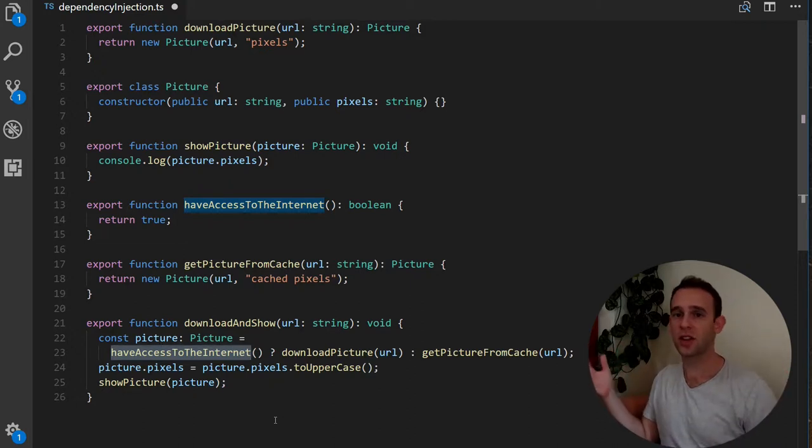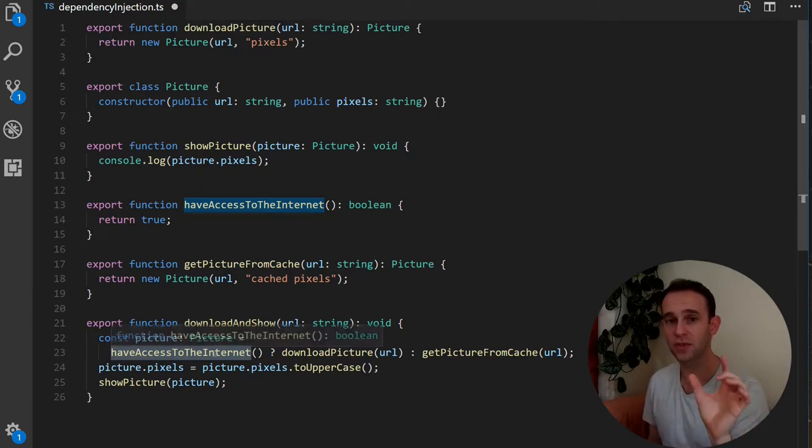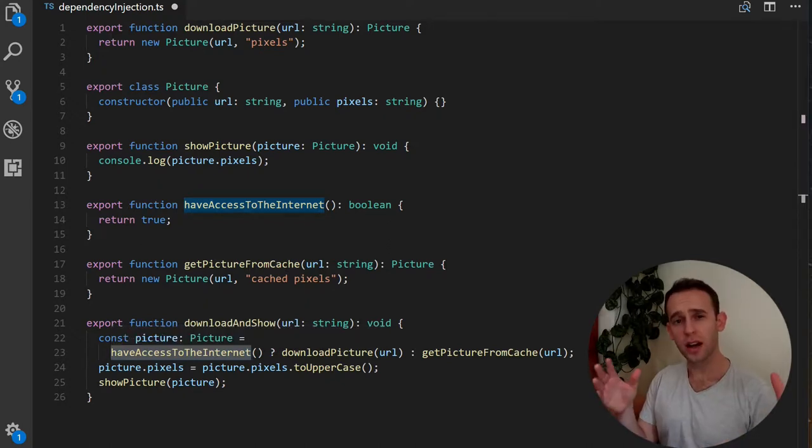But maybe this is not the case. Maybe we should have access to our servers, not the internet, because if we have access to the internet and our servers are down, maybe we cannot get the image. So again, this code, download and show, is now responsible for two more things: whether to get the image from the cache or download it, and how to decide whether we can download the image. It is responsible for it directly because it calls a specific function that is designed specifically on how to do it. I hope you get the idea.